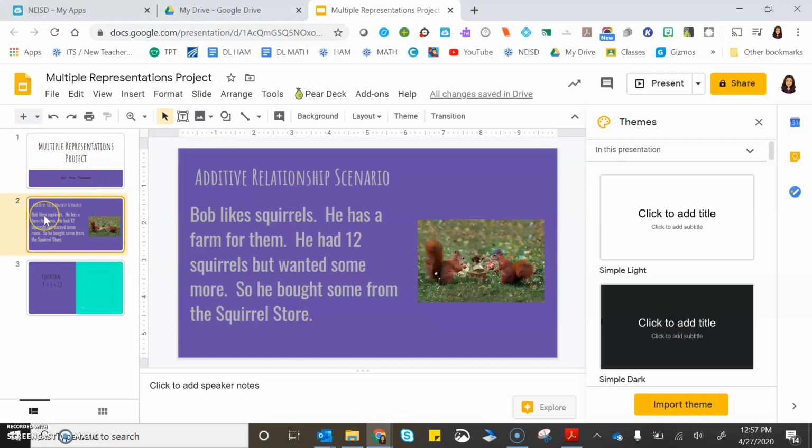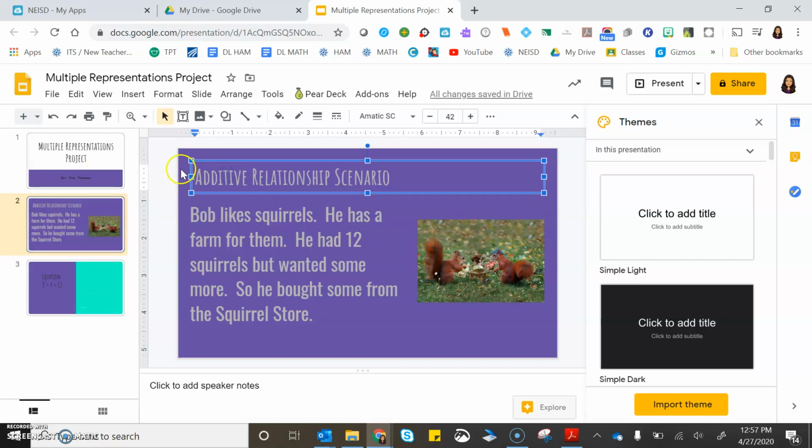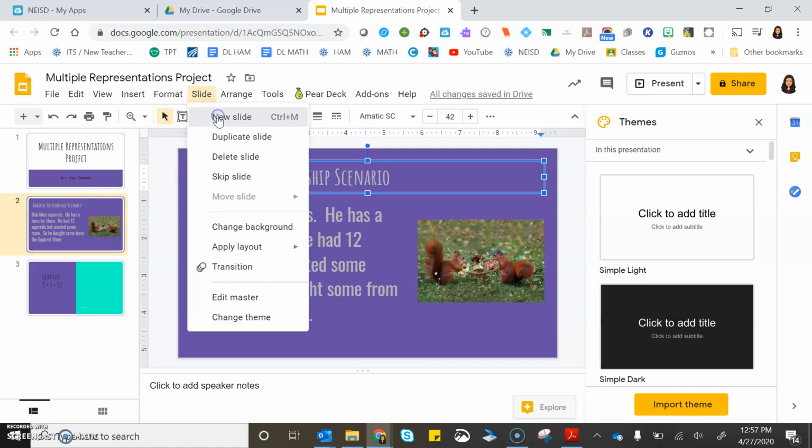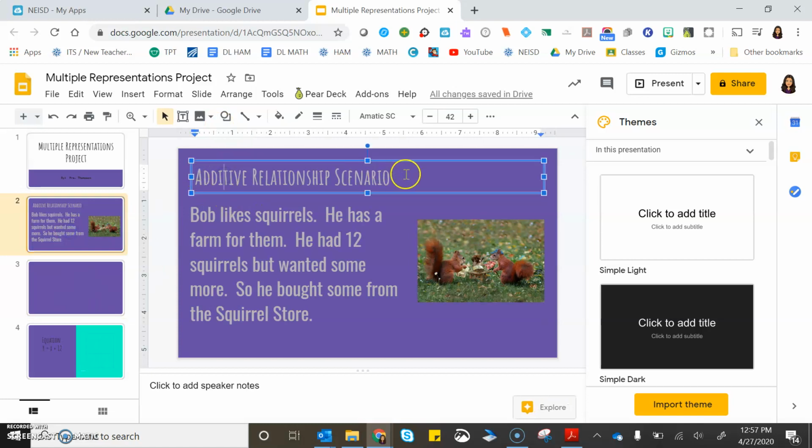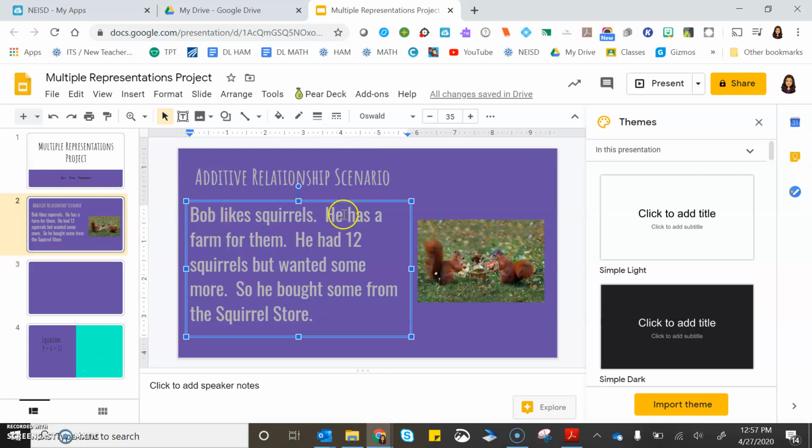All right. So okay, so here we have the one that I started, and if you click on the second slide, it says in your calendar that you need to write a verbal scenario that has an additive relationship. So I wrote one. You click to add your title. To insert a slide, you click on slide and insert new slide. And so that's what I did here for this one, and you type in what you're doing. So my additive relationship scenario, and here's my scenario. Bob likes squirrels. He has a farm for them. He had 12 squirrels but wanted some more, so he bought some from the squirrel store.